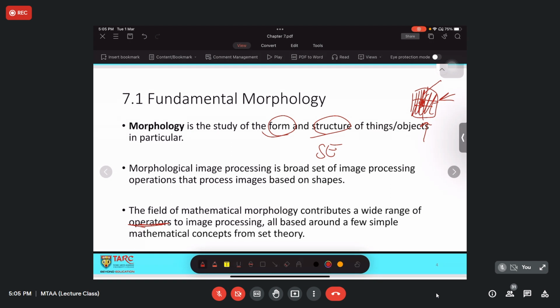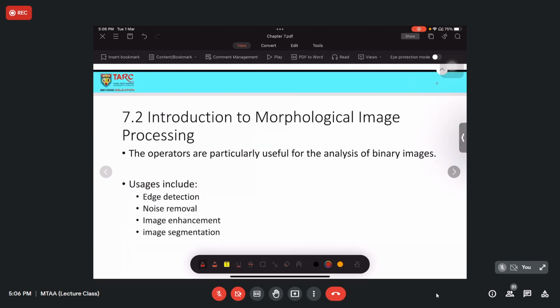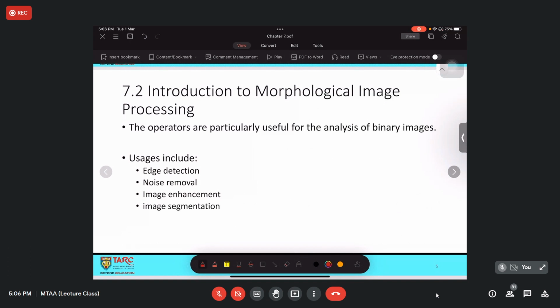Which means plus or minus, those are operated to image processing, all based around a few simple mathematical concepts from set theory. So basically the morphological operation is from set theory. Set theory is like subset, union, etc. So, introduction to morphological image processing. The operators are particularly useful for the analysis of binary images, and the usages include edge detection, noise removal, image enhancement, and image segmentation.